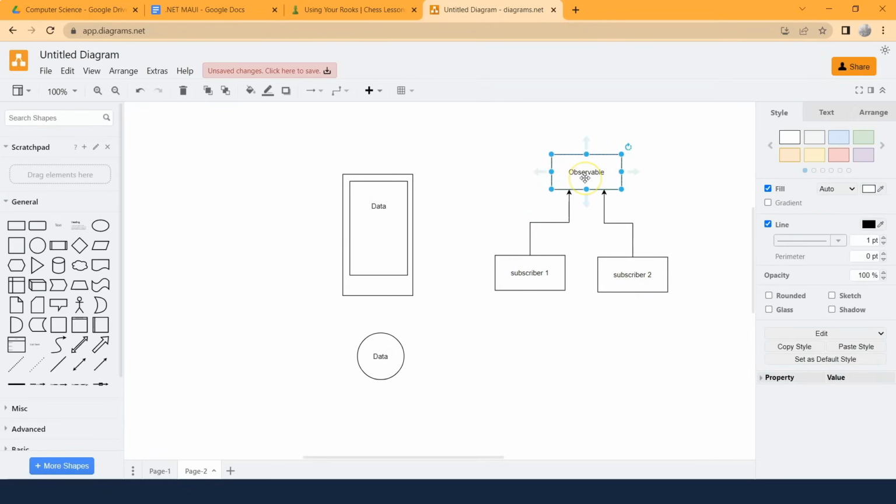And when the observable data changes, it's going to send a notification. And because both subscriber 1 and subscriber 2 subscribe to the observable data, they receive that notification, and then the subscriber can do whatever it wants. Right? So in .NET MAUI, this is already built in.